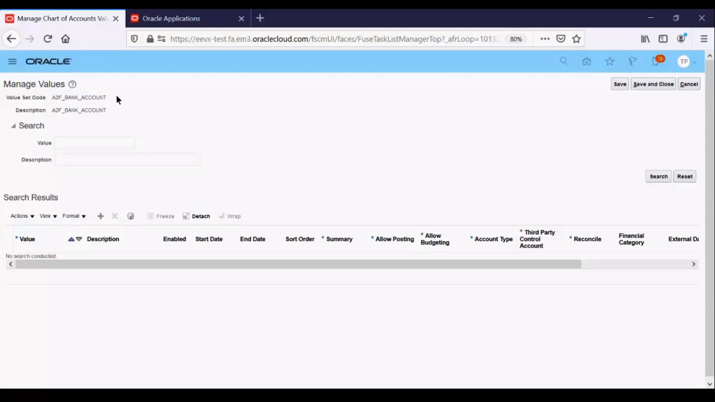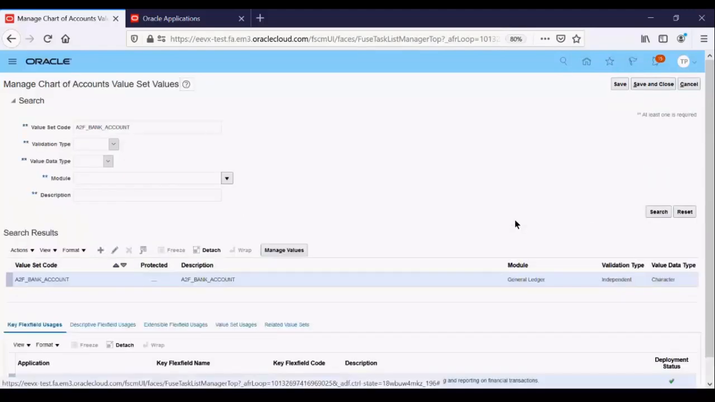If you had added the values prior to deploying the chart of accounts, then these additional segment qualifiers would not have been available here. So Ashish, we will be using these same value sets, correct, for our test and validate? Right. Okay. Currently these are blank, but we'll fill up data into these.